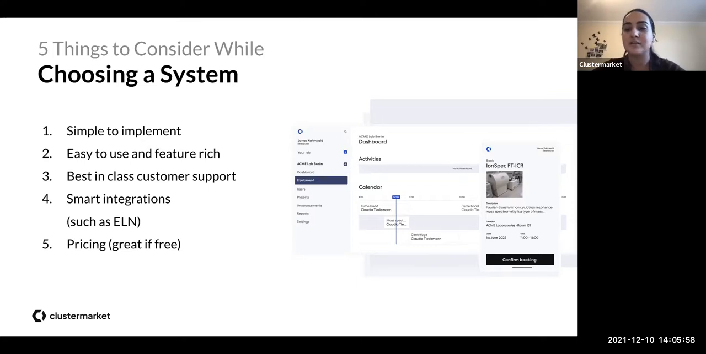Number 4 is smart integration. This is also very important. So if you are using, for example, an electronic lab notebook or other systems, it's always easy to have everything in one place and not use different systems. So that should be a nice feature that a system should have when you look for a system. And of course, last but not least, pricing is very important as well. It's always great if the system is free, and to know about that, that's always very important as well.